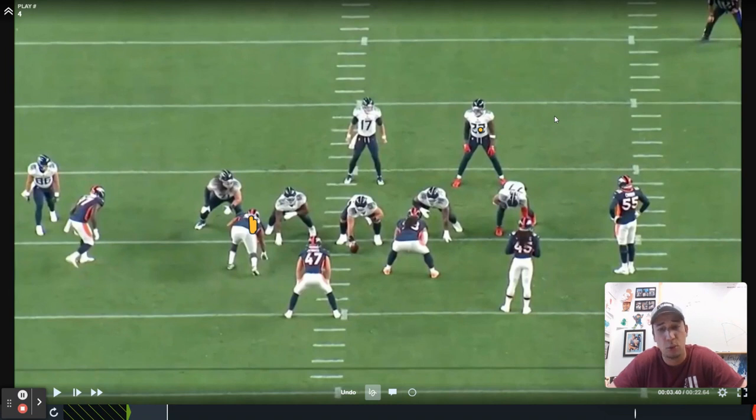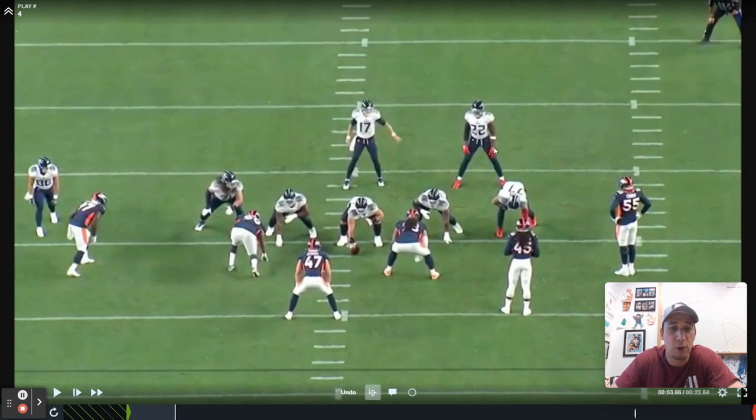And some offenses don't like to run inside zone or outside zone or power to a particular side of the front. Meaning, let's say they're trying to run counter or inside zone, and the Broncos feel good about their three tech being to the front side of inside zone, and they know that the Titans want to run their inside zone to the two tech. Just say, for instance, what they'll do is they'll set the three tech opposite the back.